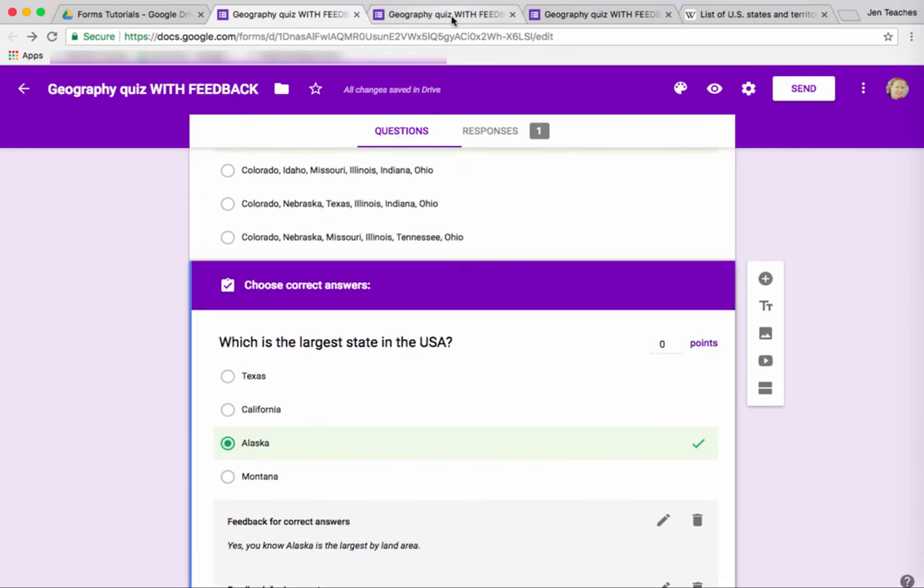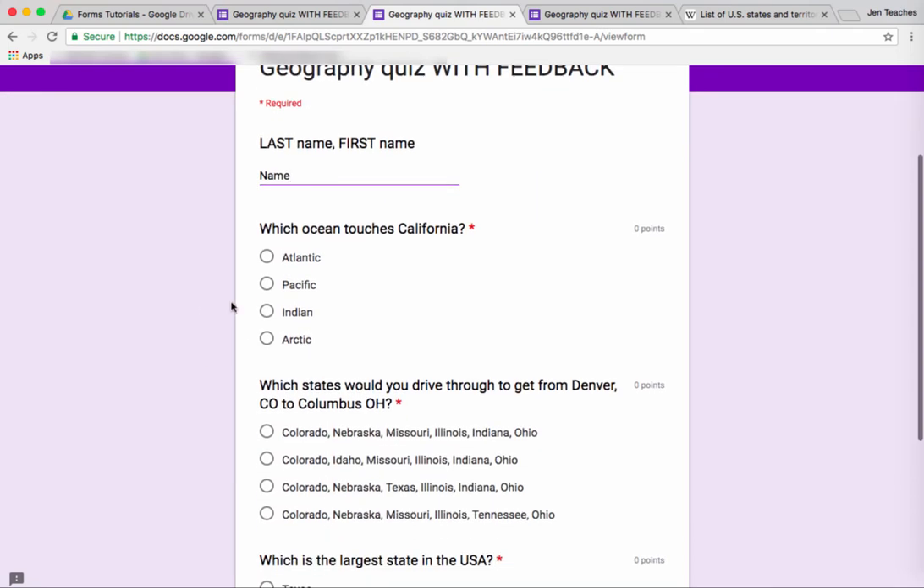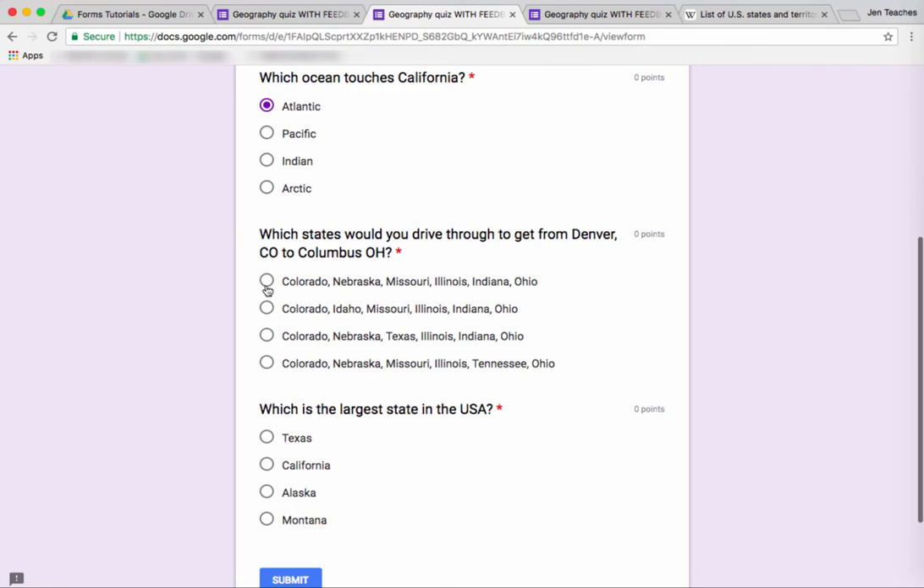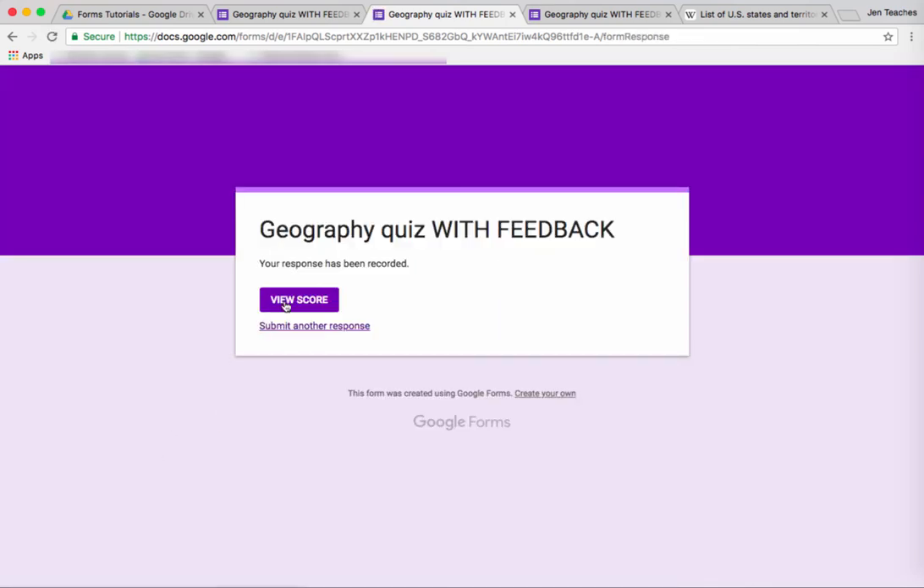So let's go ahead and take our quiz. Just give it a name. Which ocean touches California? We'll get this wrong. We'll say Atlantic. Which states would you drive through? That would be these. And the largest state in the United States is Alaska, but we're going to pick California. After we click submit, we can view our score.